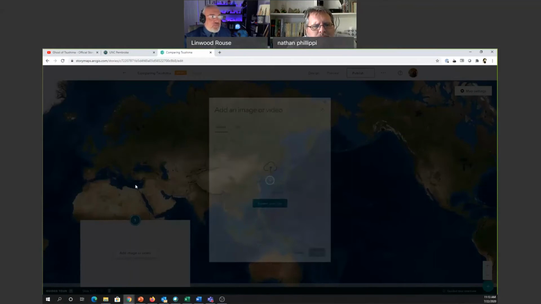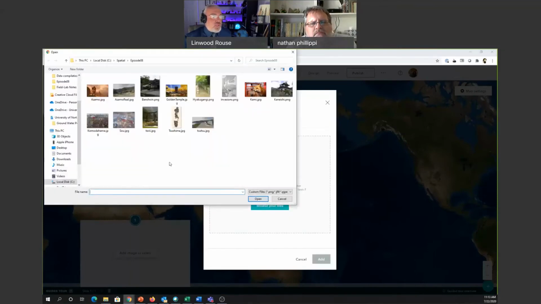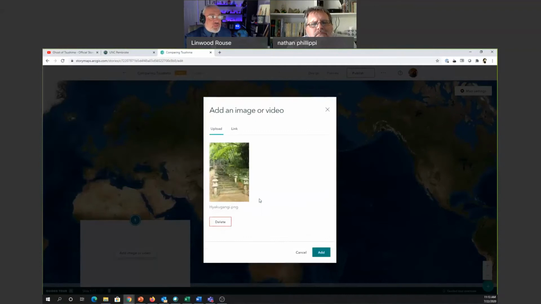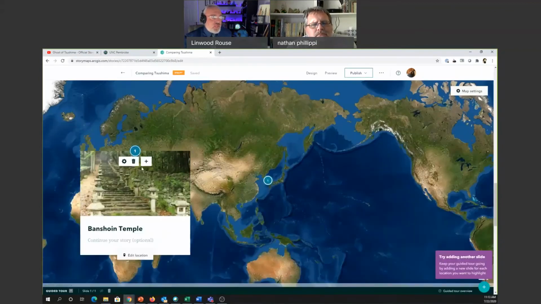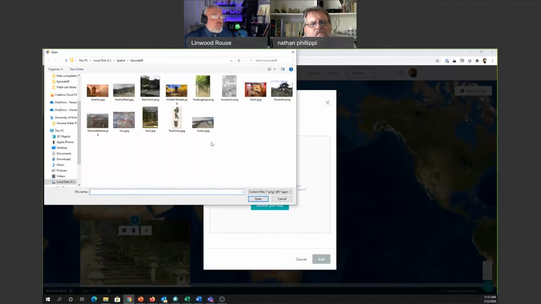I'm going to add my image. And for this one, we had this great set of stairs that takes you up to the temple. Or we could also use images such as the temple itself. So I'm going to have this set of stairs, but I'm actually going to add another picture. I can click plus at the top and browse, and here's the temple itself.